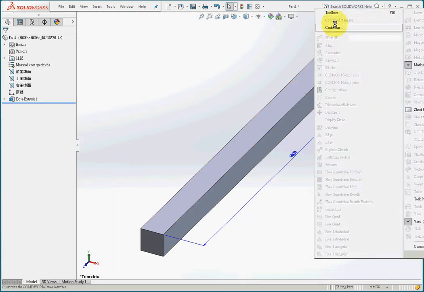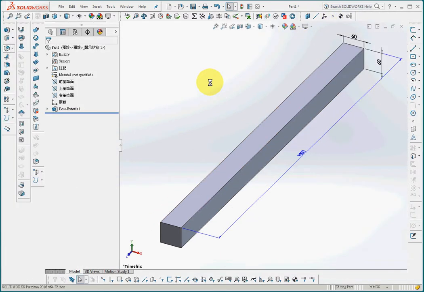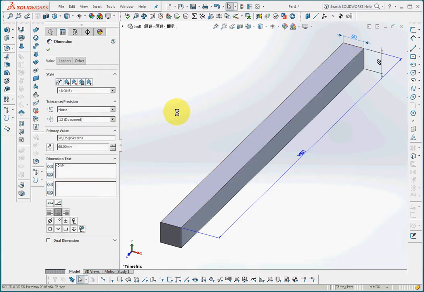ANSYS Simulation, Lecture 10, Parametric Analysis. In order to transfer these two-dimension parameters onto ANSYS, we need to rename these two dimensions.